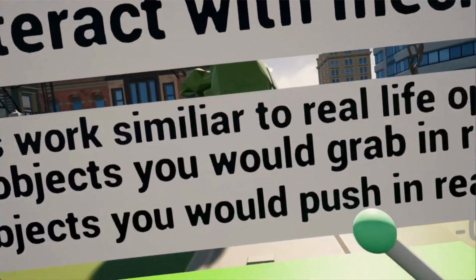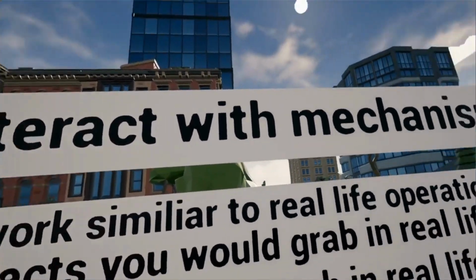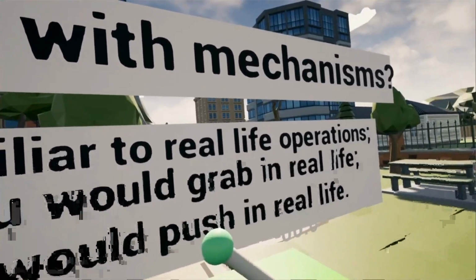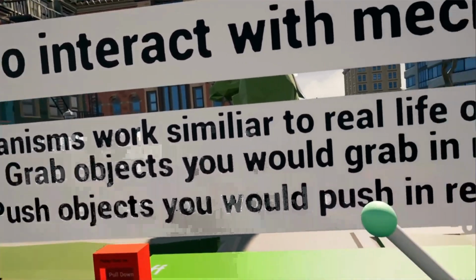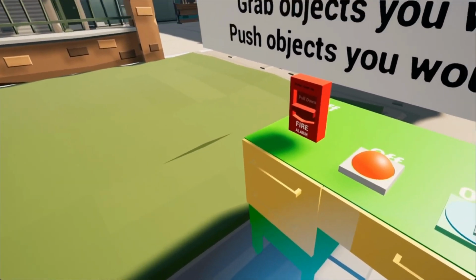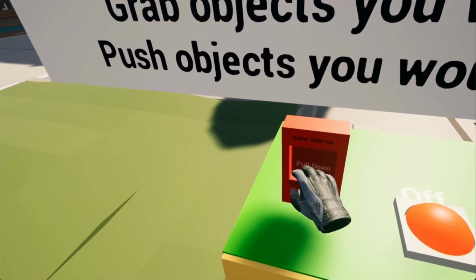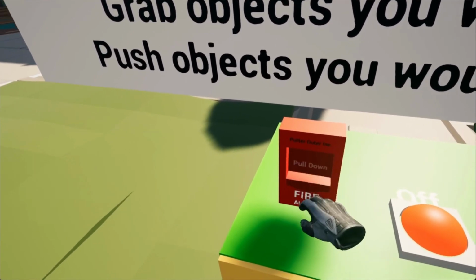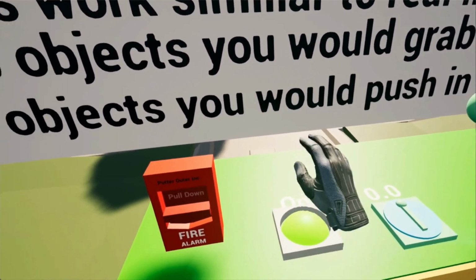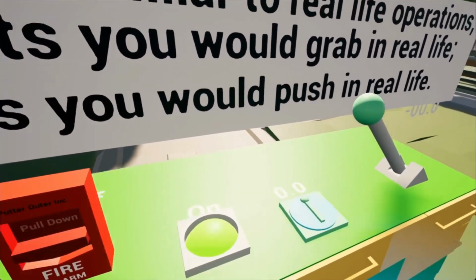There are many mechanisms in the virtual reality world, and they work similar to that in the real world. Some objects you grab just as you would grab in the real world, and some objects you just push as you would in the real world. For example, a lever, you grab the knob, so you put your hand over the knob and you hold down your middle finger and you move the lever. Similarly, with a button, you're not going to grab a button in the real world, you're just going to push it. Similarly, in the virtual reality world, you put your hand over the button and you press down.